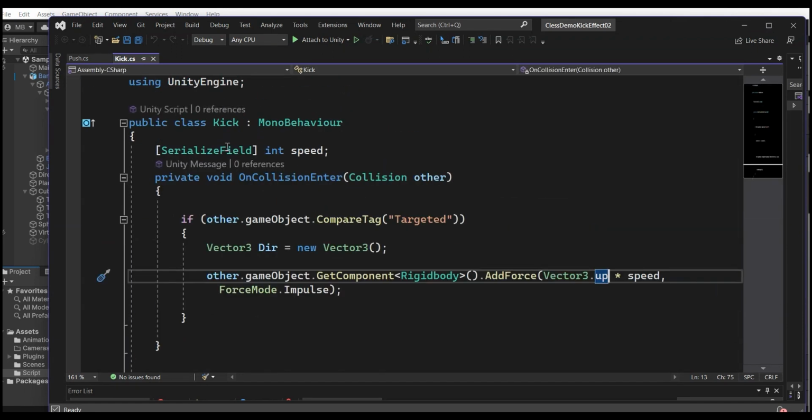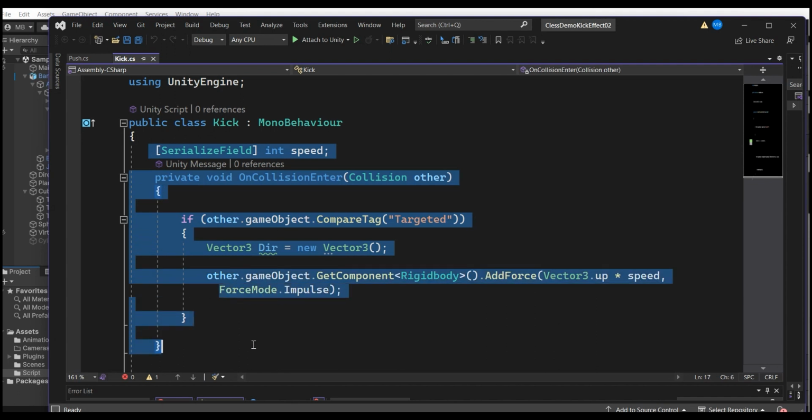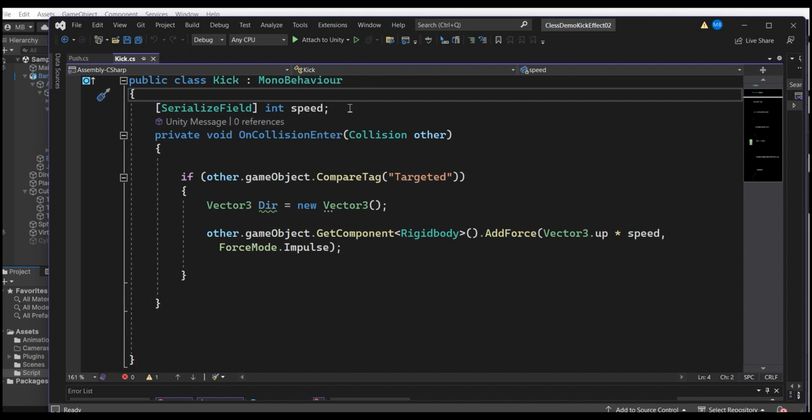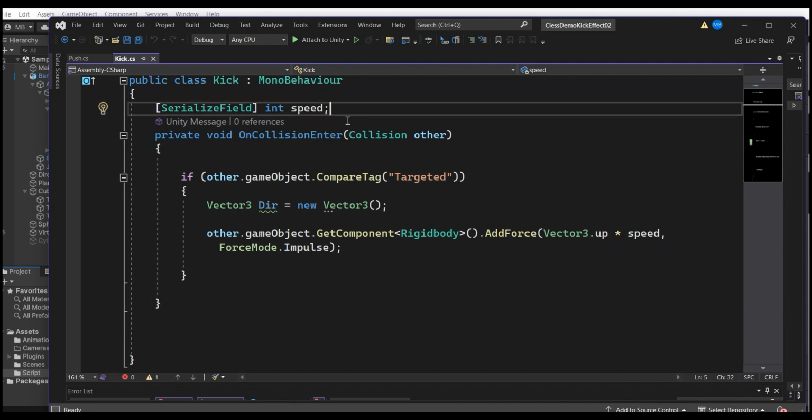So I'm literally just writing public class Kick : MonoBehaviour. That's basically the opening for all scripts, and this is all my code here, between the curly brackets. I've created a serialized field. I'm still not sure of the difference, but that is similar to a public variable. It will create a field for me to type in a value in the inspector, and I've called it speed.